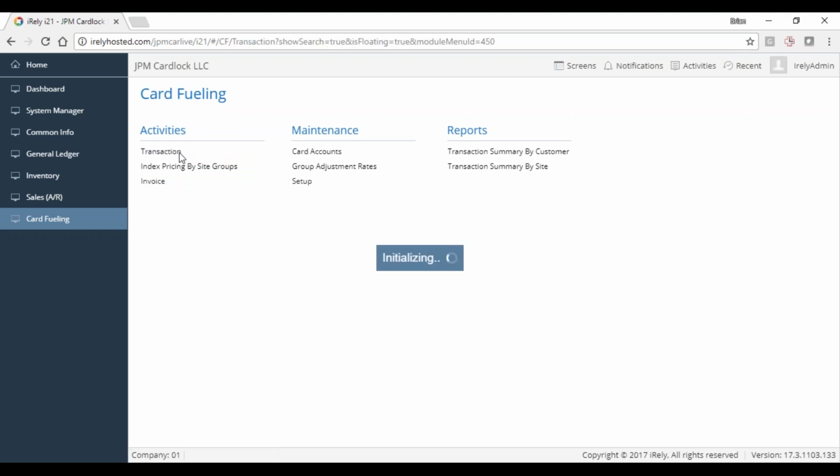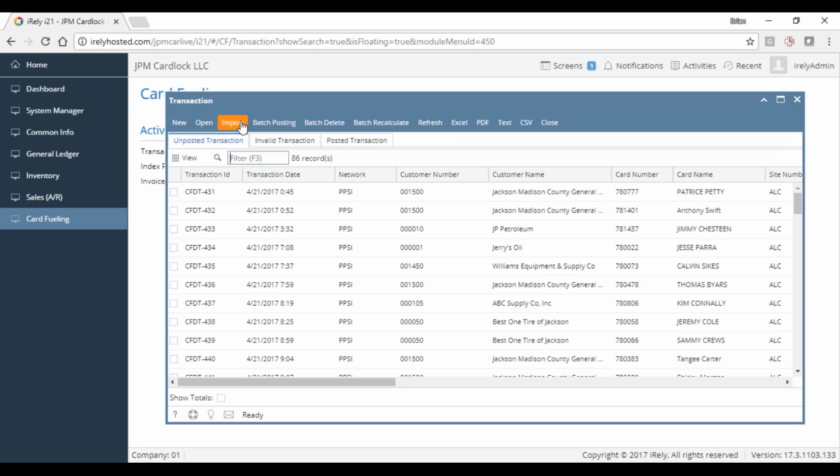And then from the activity, there'll be a button here for importing transactions, and I'm going to delete these old ones. So we do have some options here for batch posting, batch delete, batch recalculate.